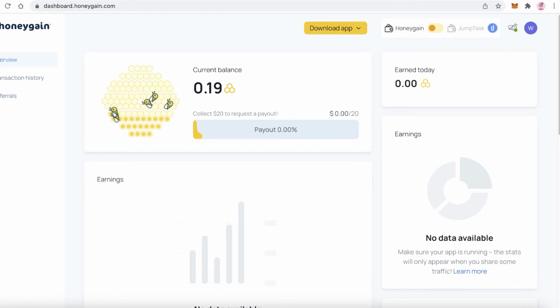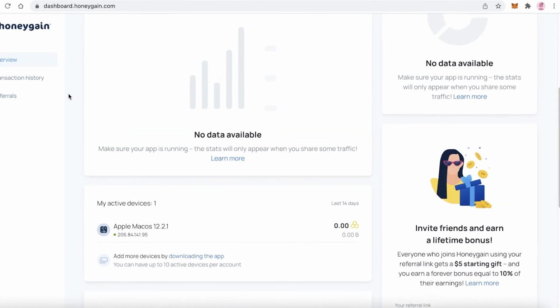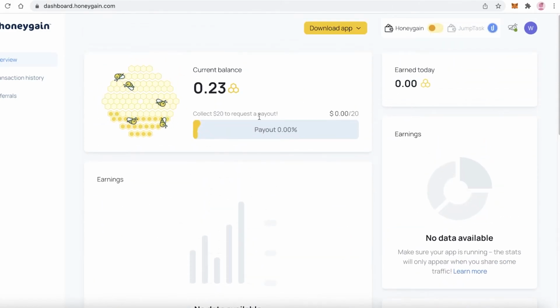Now, if you take a look at your HoneyGain account, you can see over here that I left my account for a bit, and now I have 0.23 cents. So I'm already making money just by leaving my laptop on for like a couple of hours. And this is how you can make money as well.